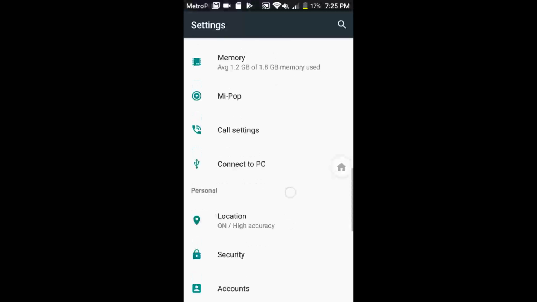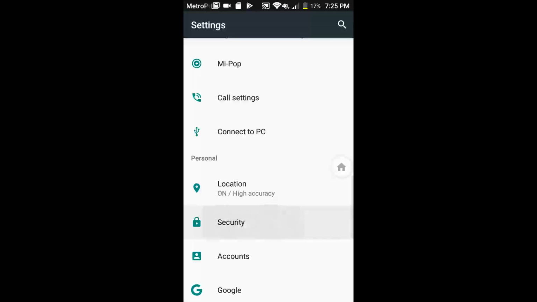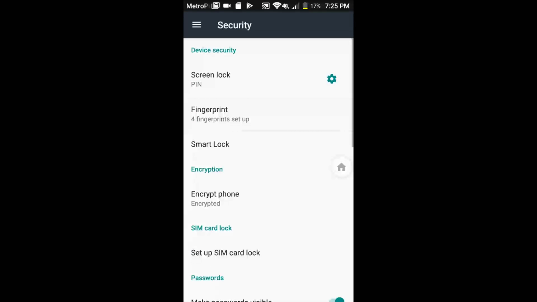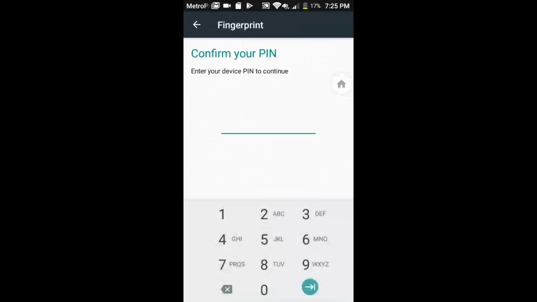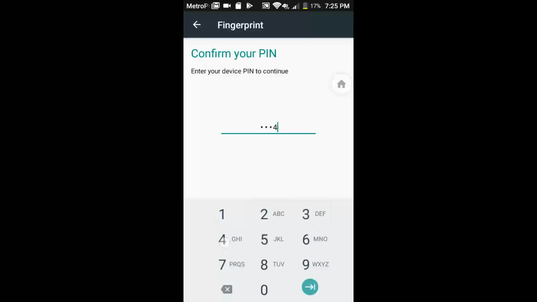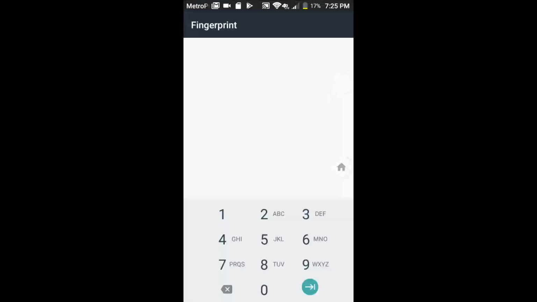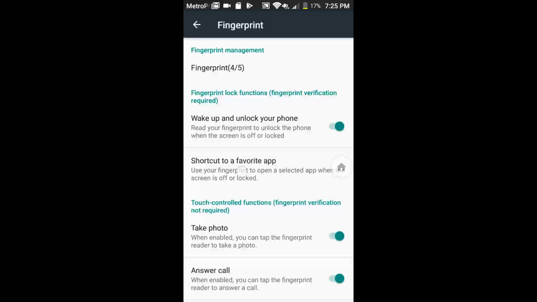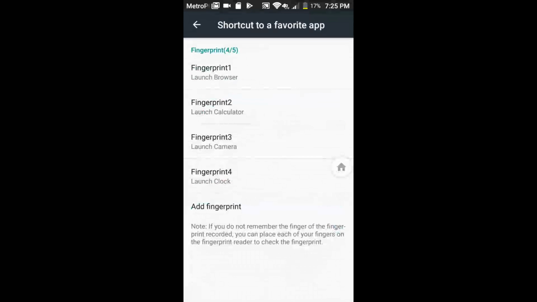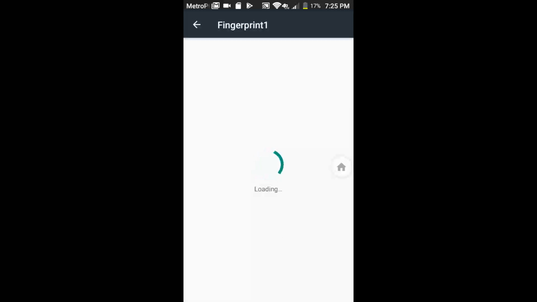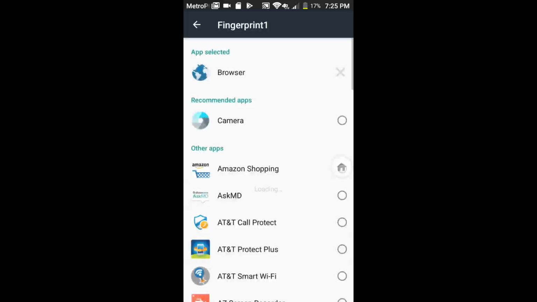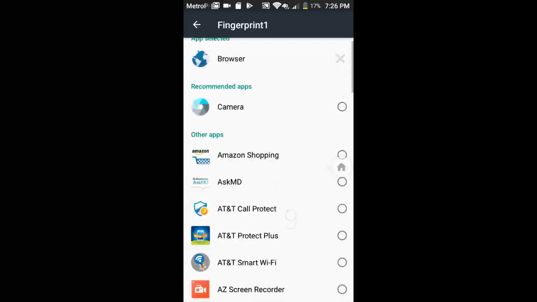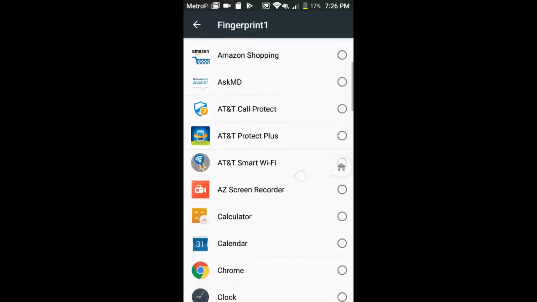Guys, one more thing, right? On the fingerprints, let's check that out, right? Security, fingerprints. Shortcut to a favorite app. You can actually set up the fingerprint to open the camera, the browser, all the stuff that is here, open Facebook, file manager, Gmail, whatever you want.